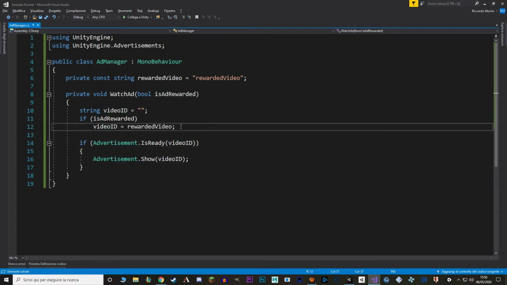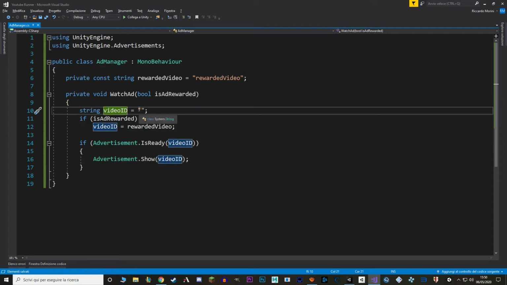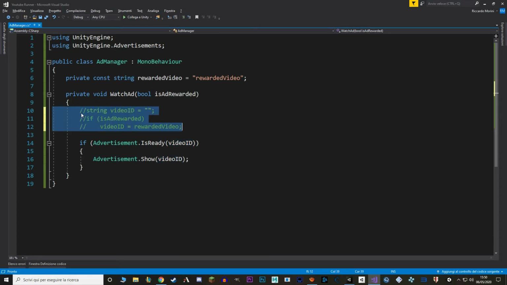Also, one thing, we can simplify this bit of code here with one single line of code, and that is called a ternary operator. What we can do is declare this value and change it to however we want within the same line. To do that, let's first comment out this.